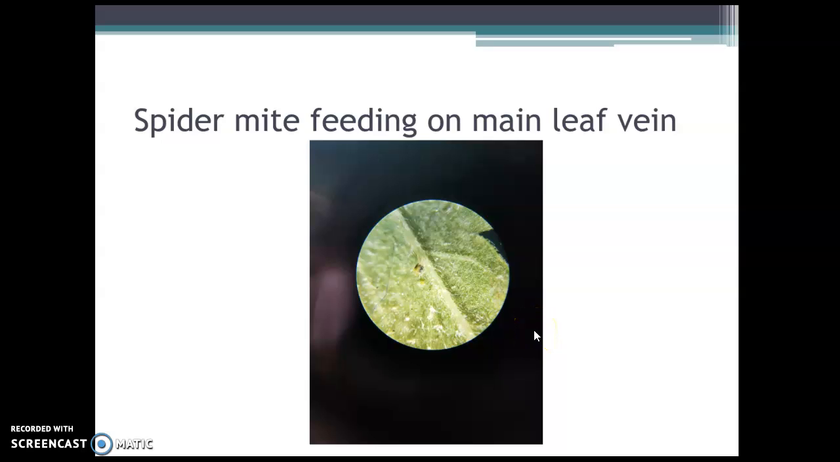And this picture is a spider mite on a cannabis leaf. The spider mite is right here. It's kind of hard to see. This is taken with a phone camera through a microscope. And so it's feeding on that main vein of the leaf.